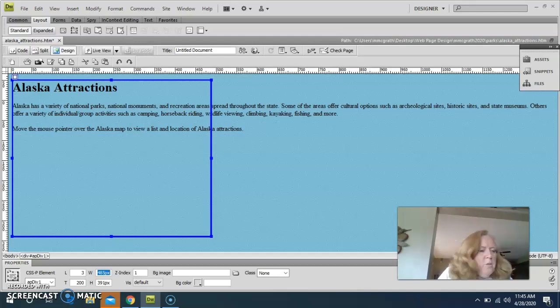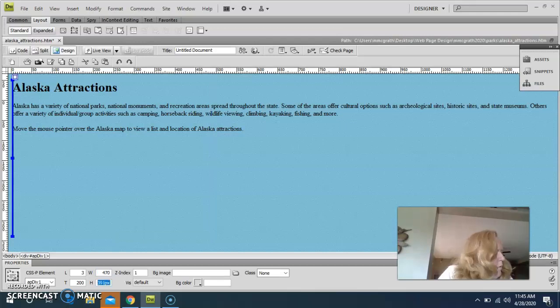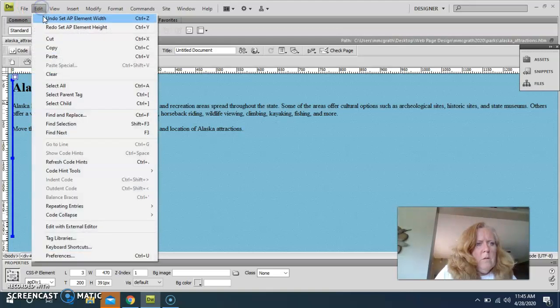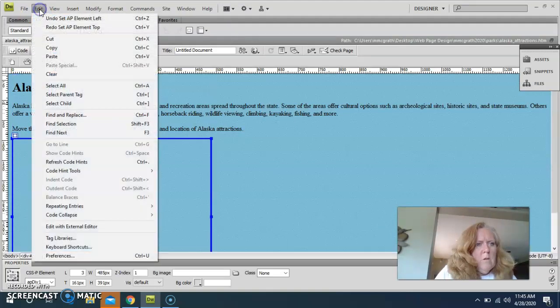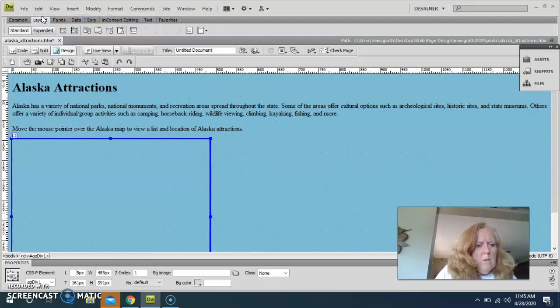We want the width to be 470. And we want the height to be 375. Okay, so something went wrong here. I'm going to undo this for a minute. Okay, and I guess what I'm going to try to do is leave the PX in there. Maybe that's where I'm going.